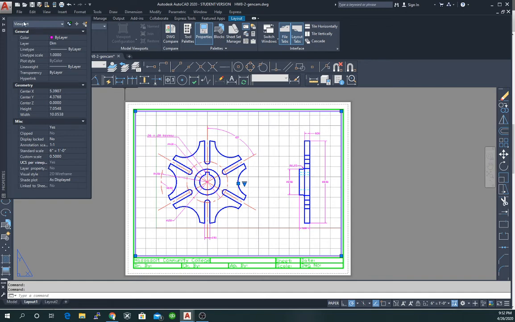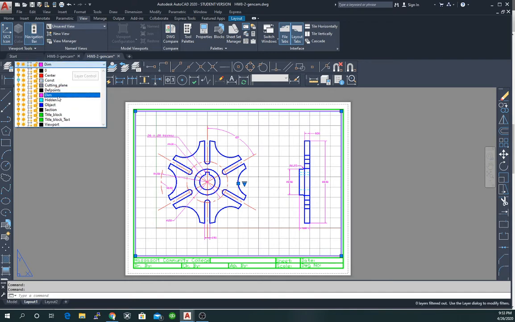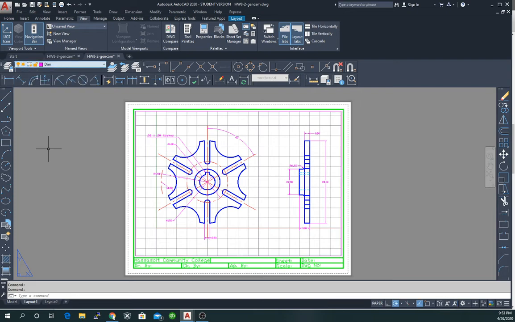Okay, so once you've done that, we can go ahead and close that out. And the next thing we're going to do is we're going to actually hide the viewport itself. So to hide the viewport, we're just going to come down here to viewport in layers and turn it off.